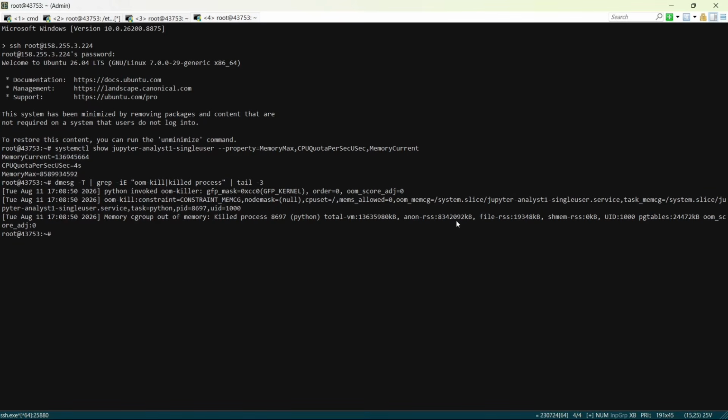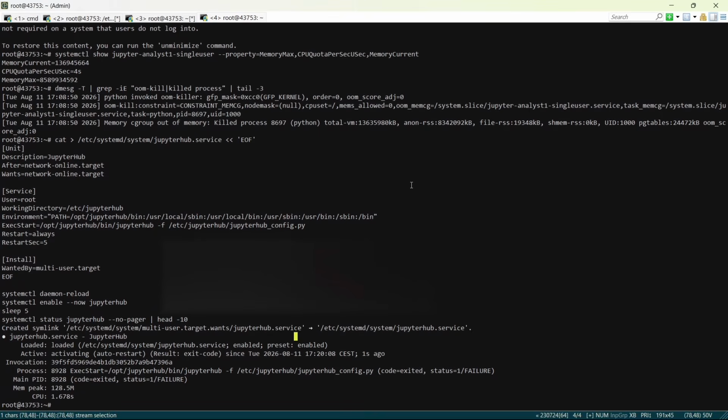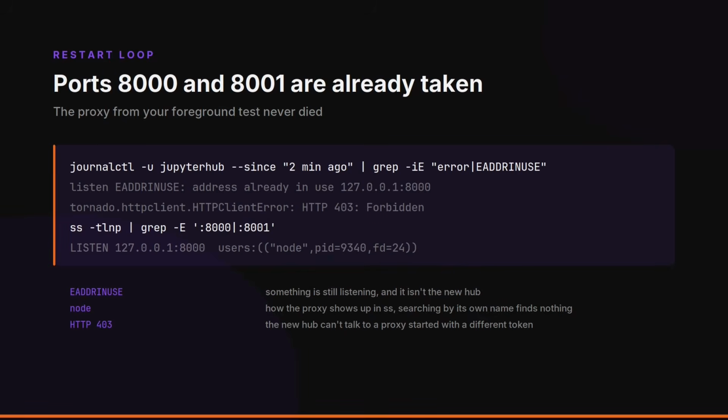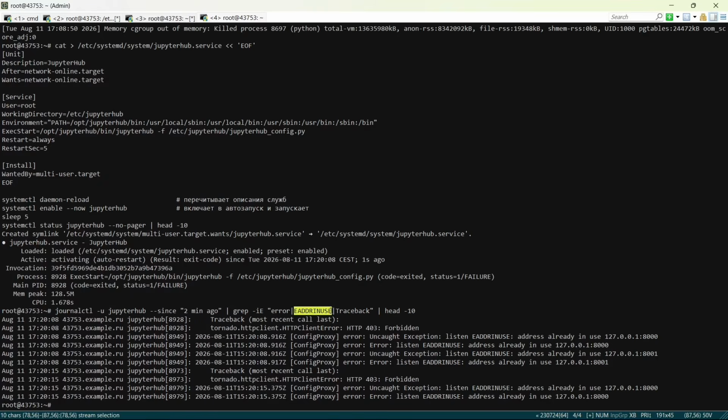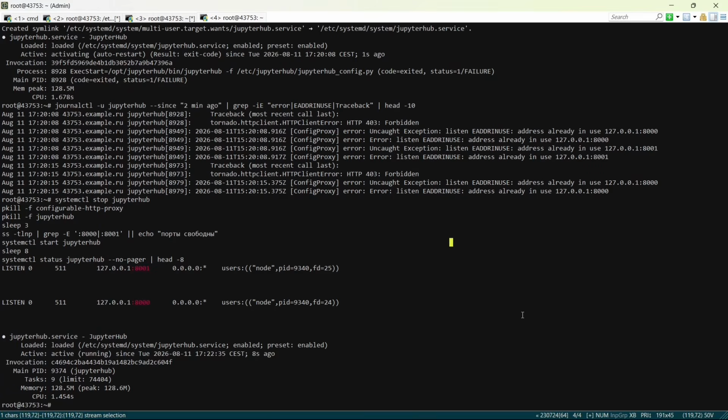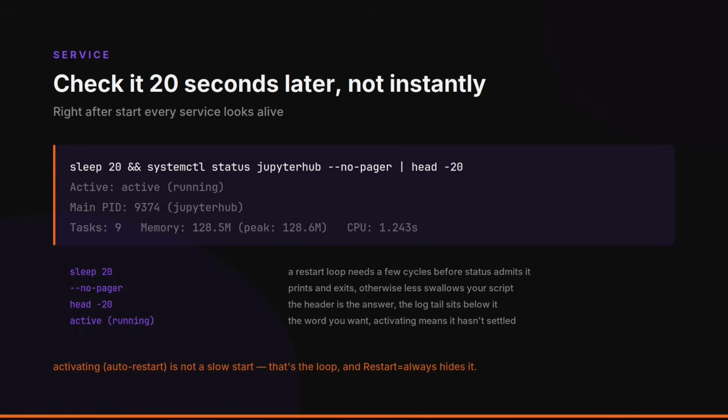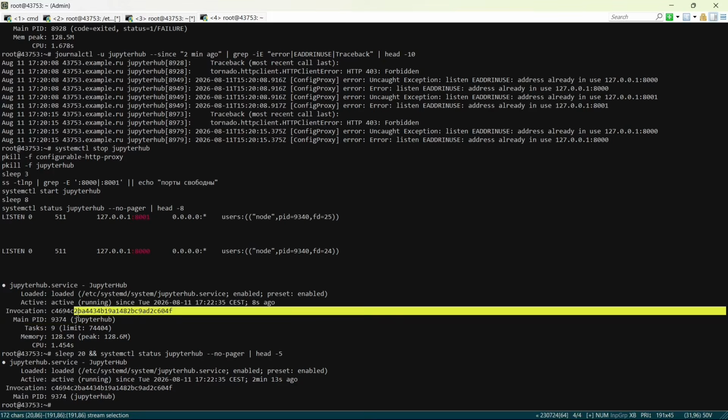We then convert JupyterHub into a system service. Initially, it enters a restart loop due to port conflicts, but after cleaning up processes and fixing configuration, the service starts successfully. We verify that it remains running even after closing the terminal.